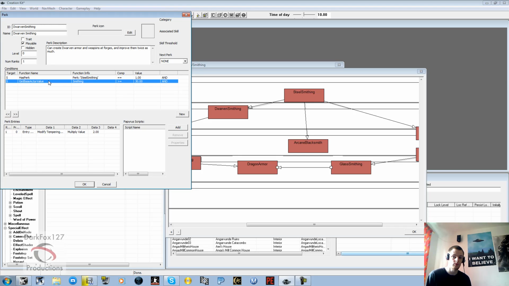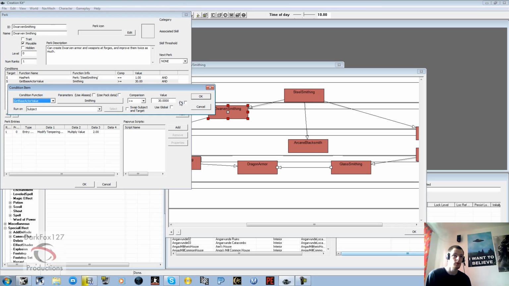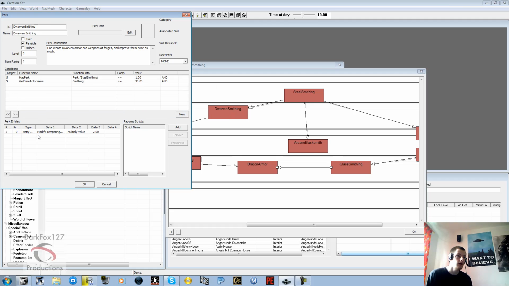You usually need a specific value in a skill to be able to actually unlock that next perk. So to get Dwarven Smithing, you have to be at least skilled up to level 30 in your smithing. So obviously you go in there, the value's 30, and make sure that's the correct symbol that you're using there, so it says up to 30 or the same. And again, you can do certain modifiers in this case that make your tempering better for dwarven stuff, material.